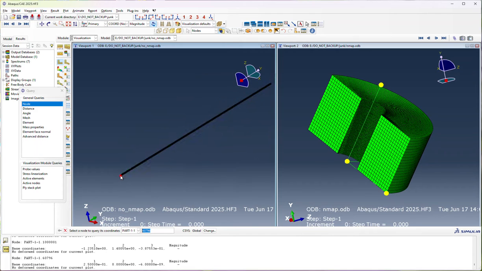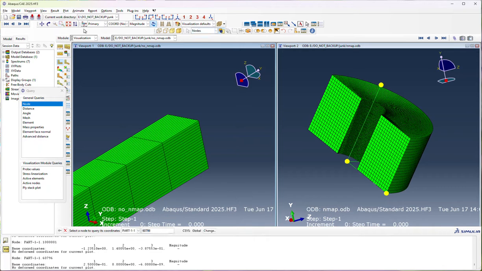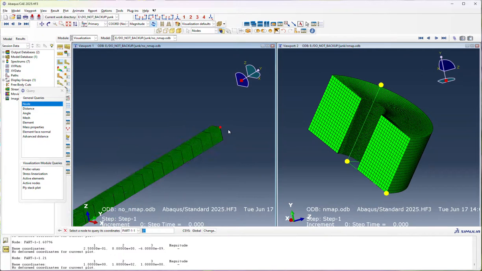And out here, way at the other end, which is in the y direction, I should have a value of y equals 180. So you can see that here, 180. So by adding nmap to this model that you see on the left, it converts the xyz coordinates into r theta z.